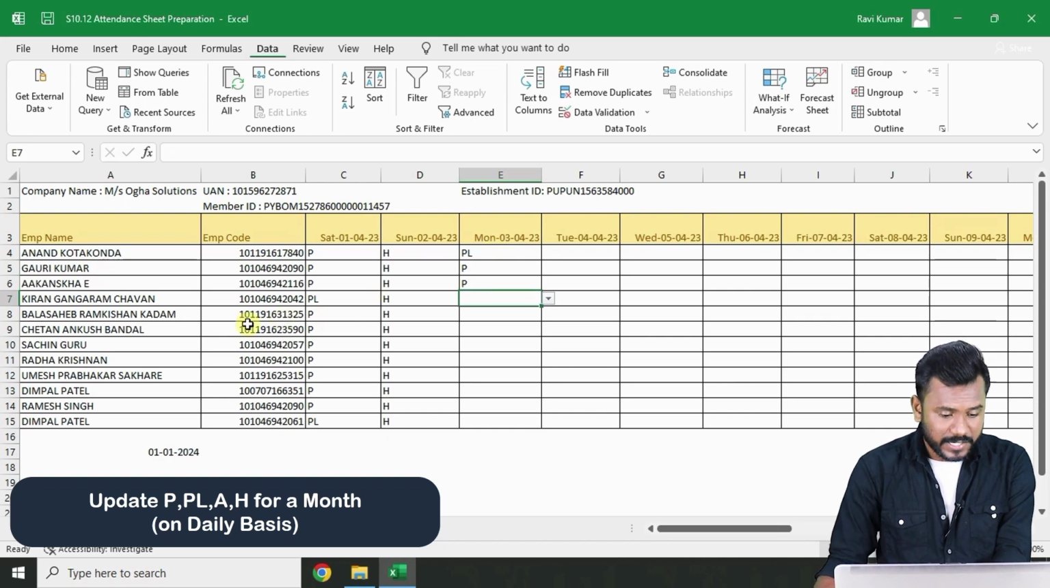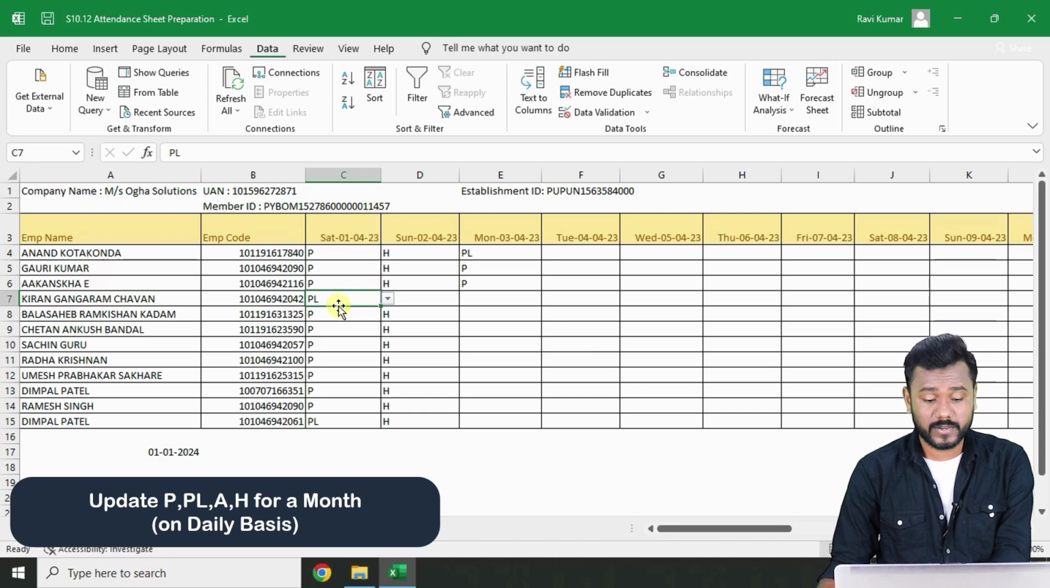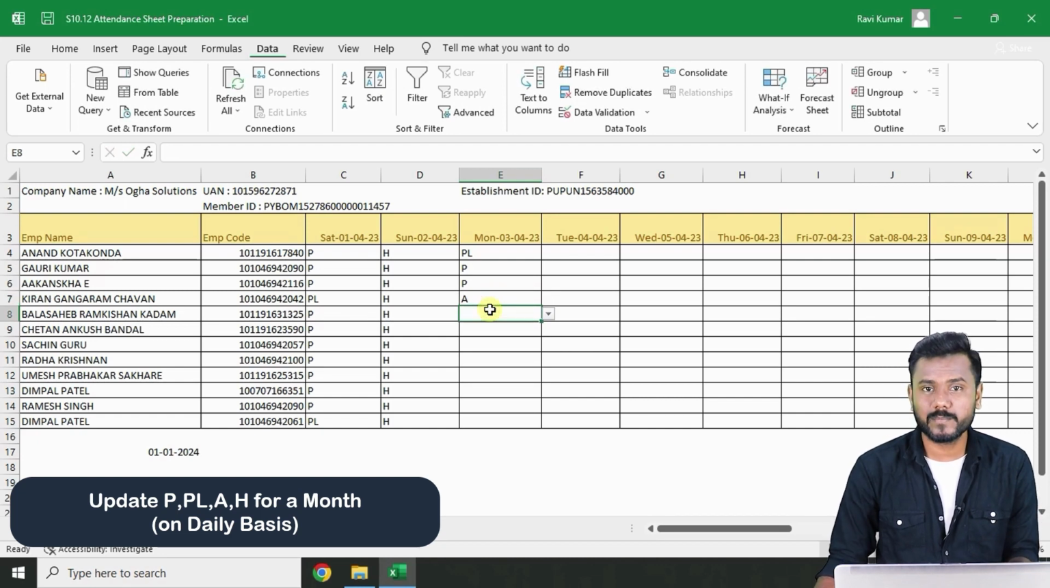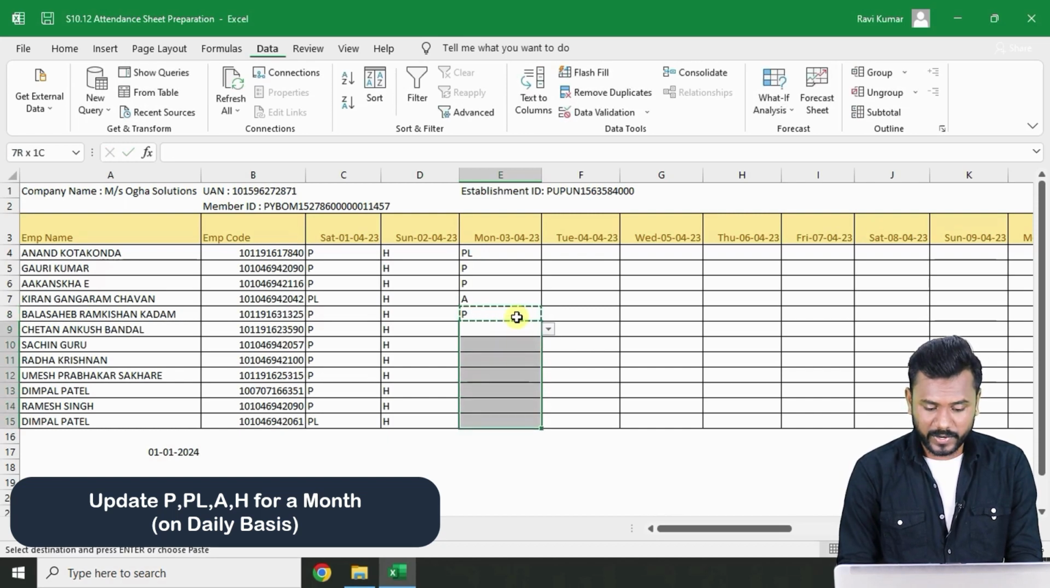Next, let's say Kiran Gangaram Shavan has already taken a leave on 1st of April. Again, this is the second leave. So here I need to consider this as absent. The first leave of any employee will be considered as paid leave, and from the second absence onwards you consider it as absent. So just for a sample, I am going to fill in the character P. I don't want to waste time.